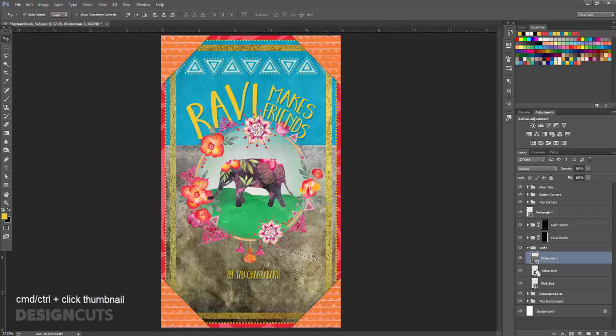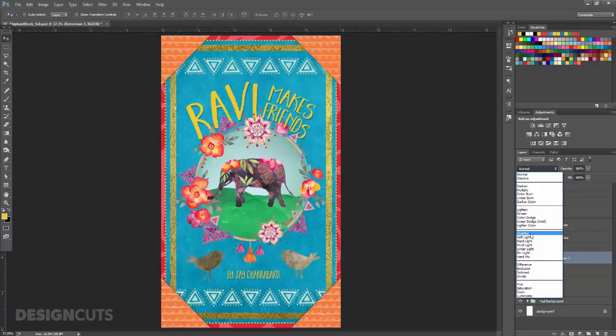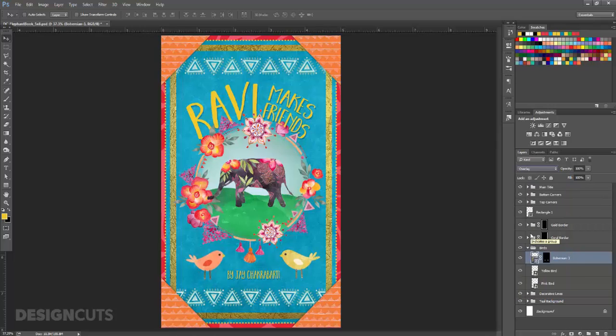Hold Command and click on the pink bird thumbnail to create a selection, then hold Shift and Command to click the yellow bird thumbnail and add it to the selection. Then click the Add Layer Mask icon. Select the Bohemian 3 thumbnail and change the blend mode to Overlay.